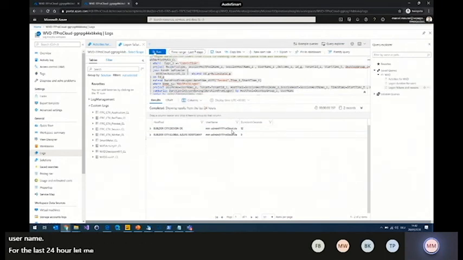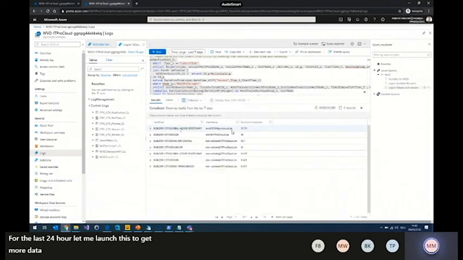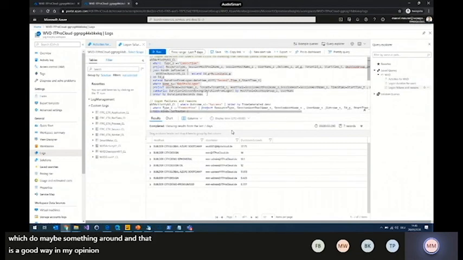Let me enlarge this to get more data. Then I can see which user for which host pool had which duration for the logon process, where there are some differences, and mostly that depends on the first user. The first logon is always longer to build the profile, and after that it is faster, and it depends on some applications which maybe do something around.